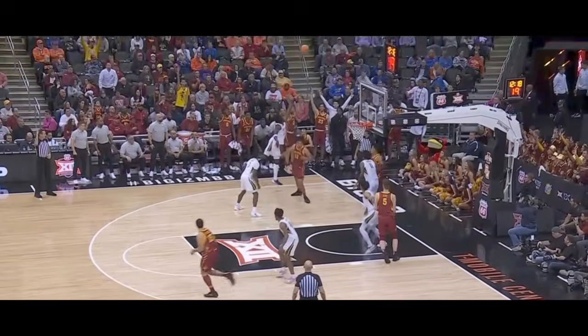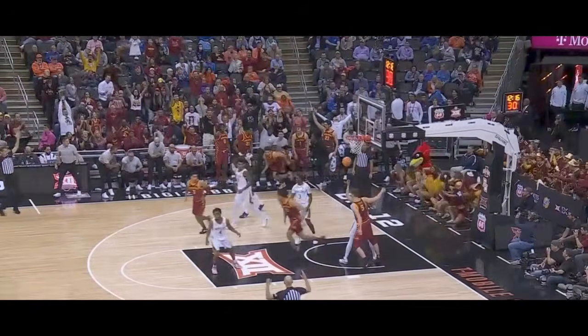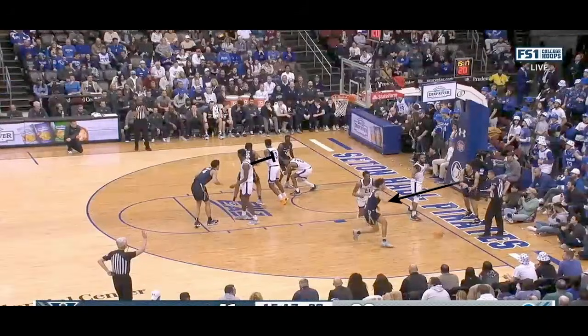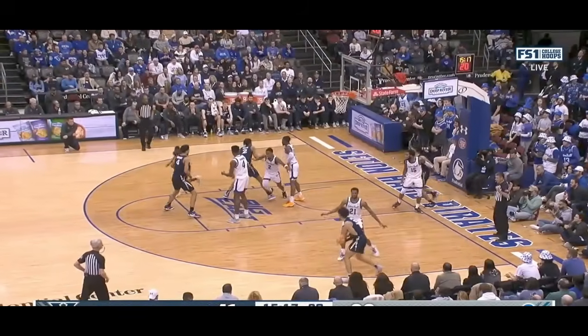So for this last baseline out of bounds play, pay attention to the decision making of the screener. As the ball gets thrown in, this player is going to come off of a double stagger, and the second screener needs to know that if they're not switching, he has to screen the shooter's man, but if they are switching, he needs to screen his own man like you saw in the last play.